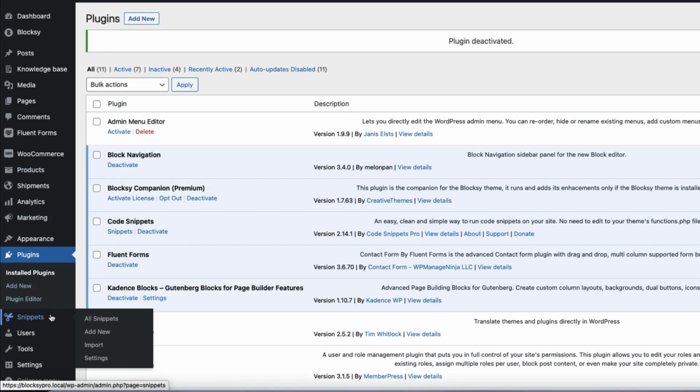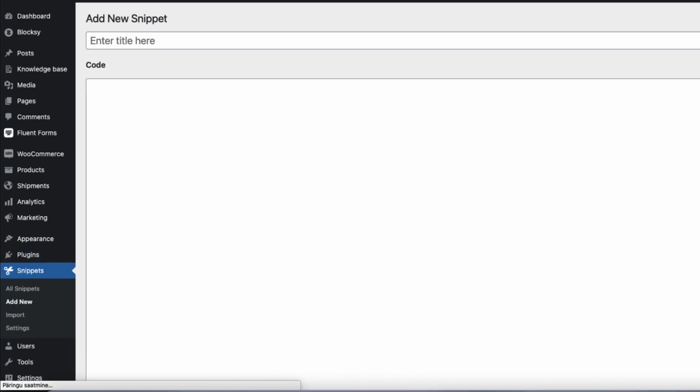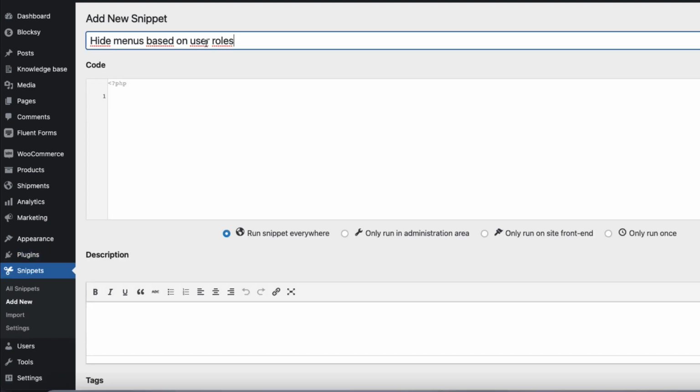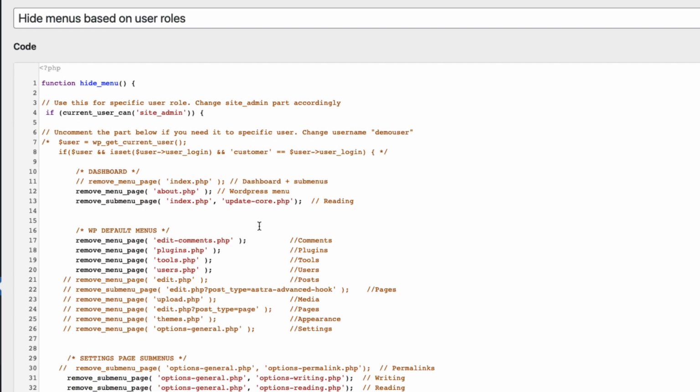Instead, I'm going to open up the snippets, add new, give it a title, for example, hide menus based on user roles. And now I'm going to paste this code here. Let's go through the code and I'm going to show you how easy it is to manipulate it.